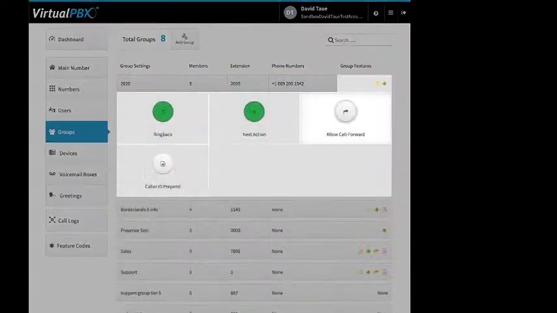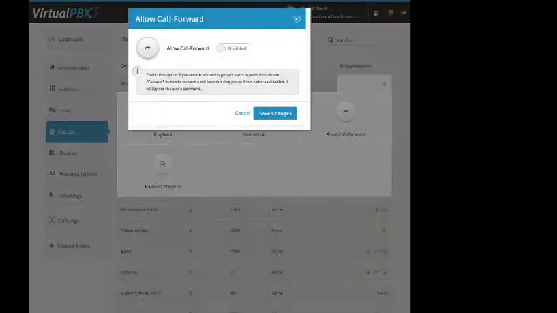All right. Next feature, allow call forward, is basically allowing your group members to make use of call forwarding, i.e. they're not going to be at their normal desk phone, but they still want to take calls from the group.